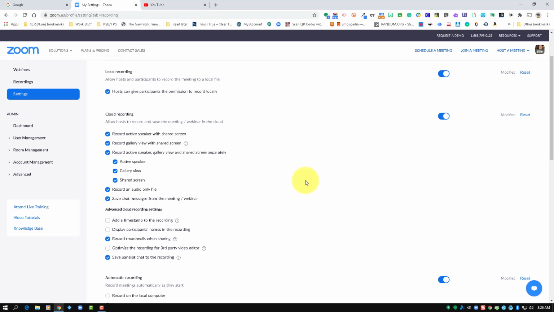What we're after is recording the shared screen, and then you will have the option to have your face, have the webcam record you as you're giving your presentation, and that video will be put in the corner of your video. So once you have this set, you're ready to record.